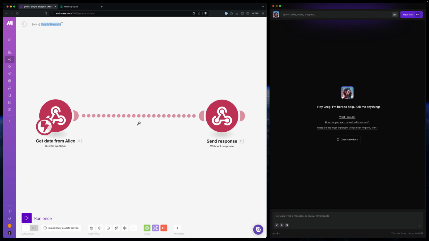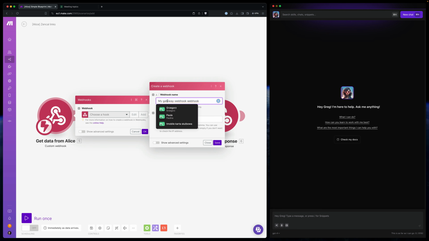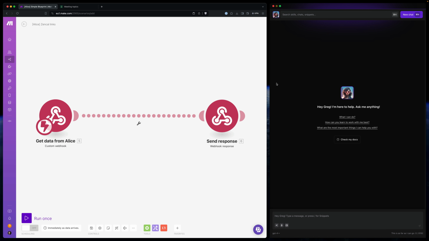It's going to be Zencal links, and I'm going to get this name and copy and paste it into a new webhook name as well. So I have the same name for the webhook and the scenario. I'm going to copy the address to the clipboard, use it in a second in a snippet, and now it's almost configured. Now what I need to do in between the data and the response is right click on the dots and add a module.